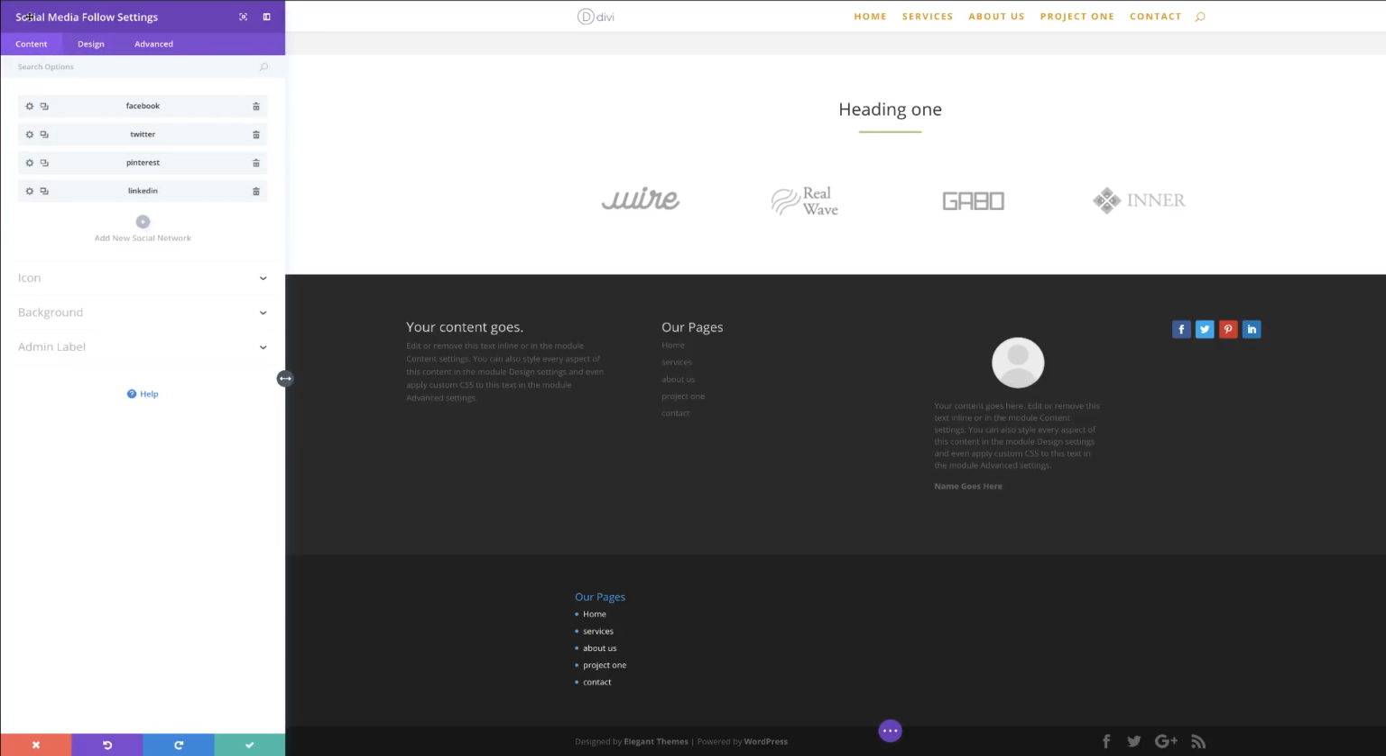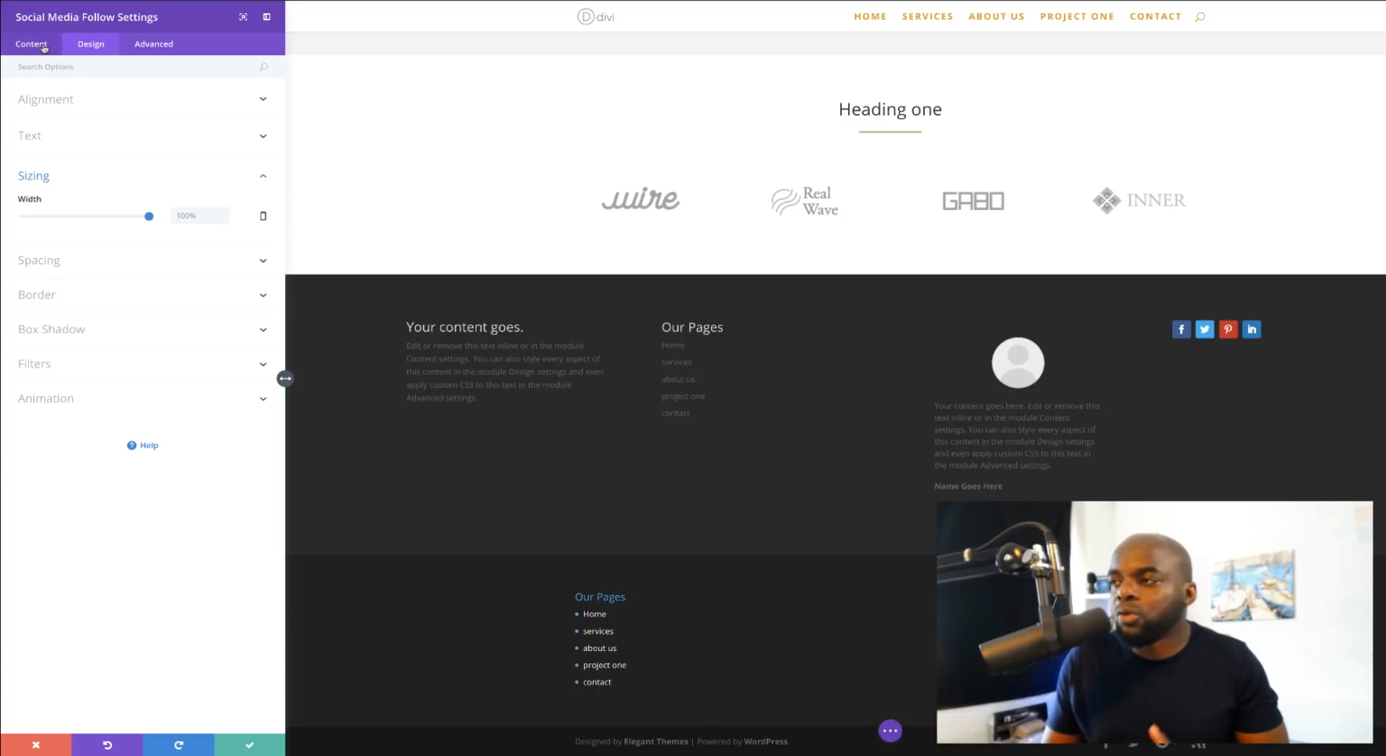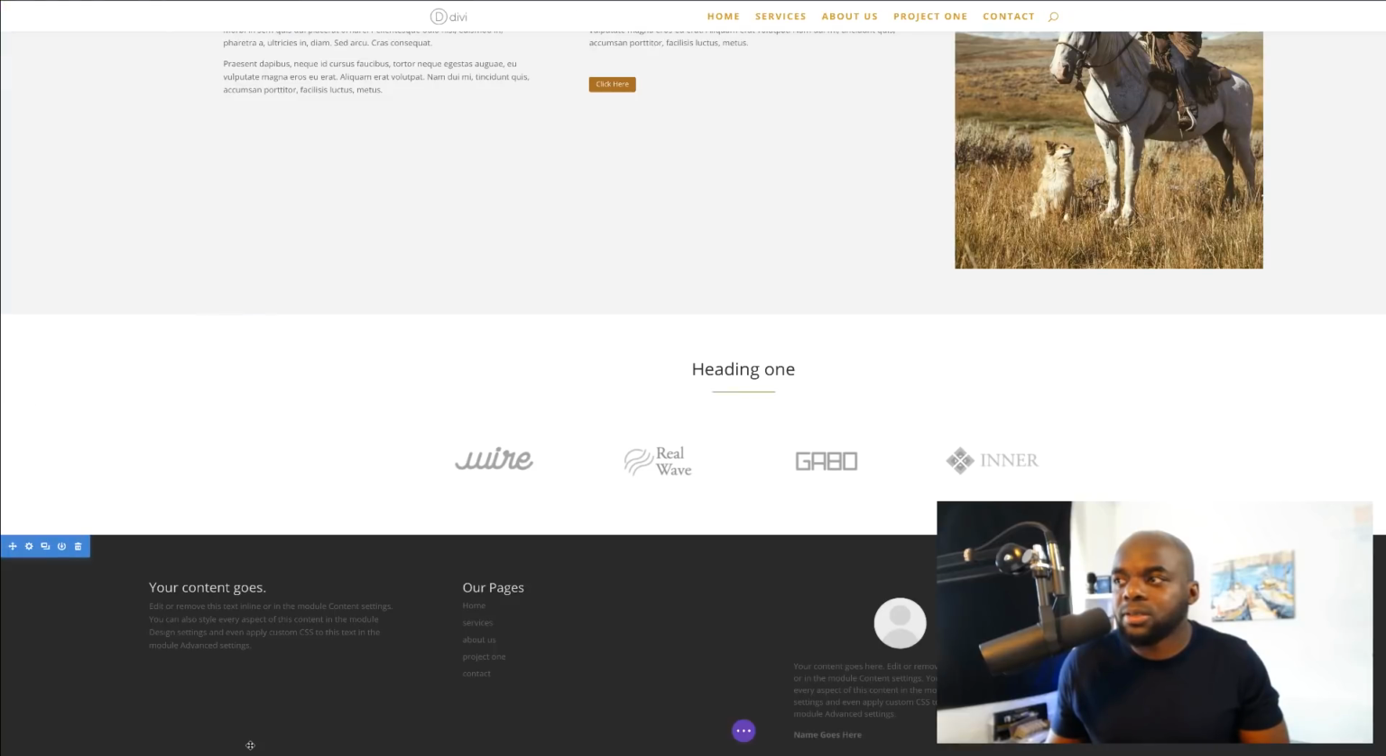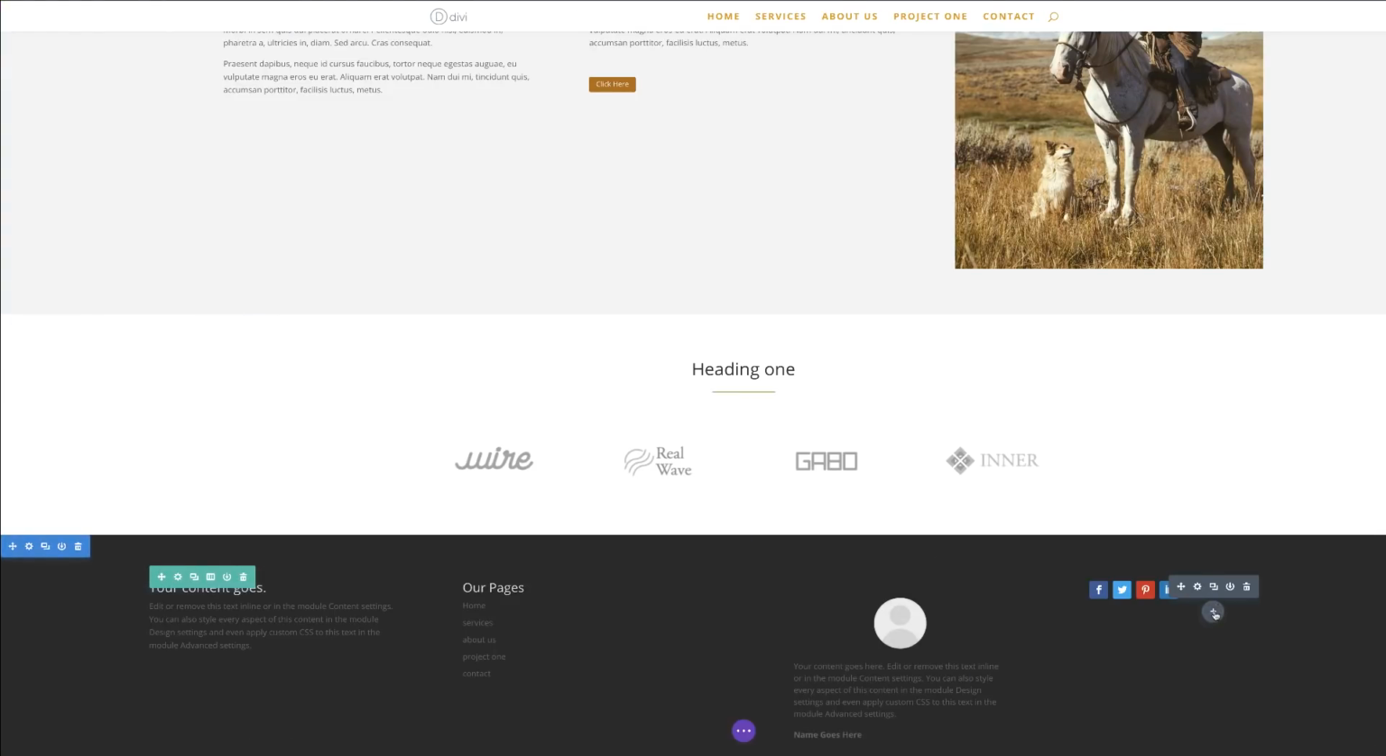And what we can also do is come over here to design and click on sizing. If you want to adjust this, you can always adjust the width. If you wanted to, you can add borders. But just to make things easier and not make this tutorial very long, I'm just going to leave this as it is. Okay, so I'm happy with that. I'm going to save.